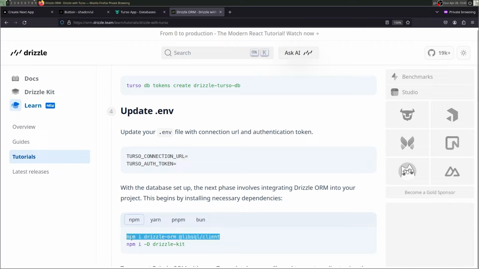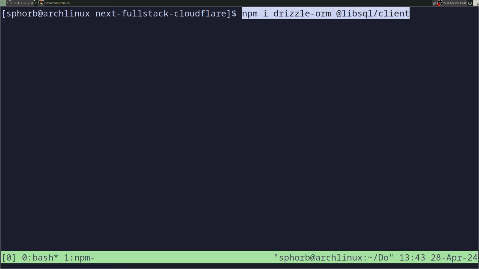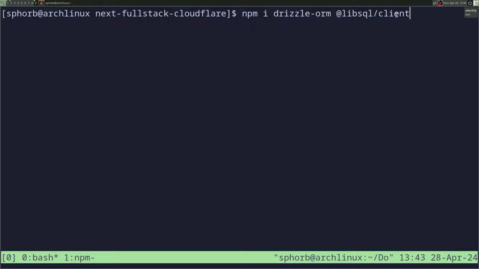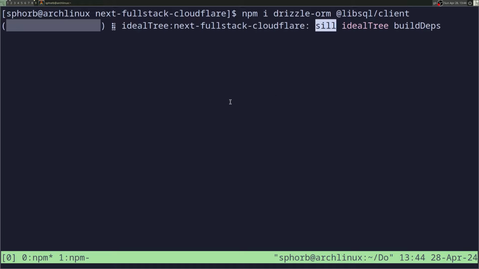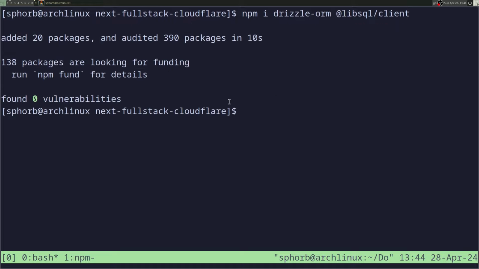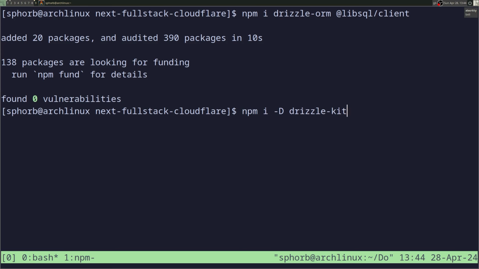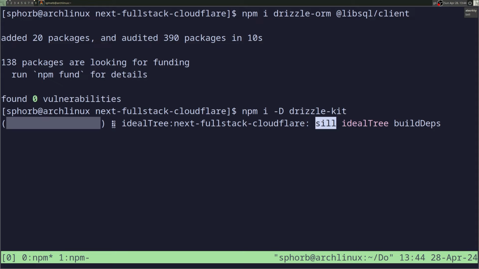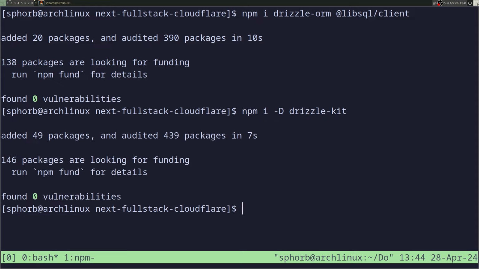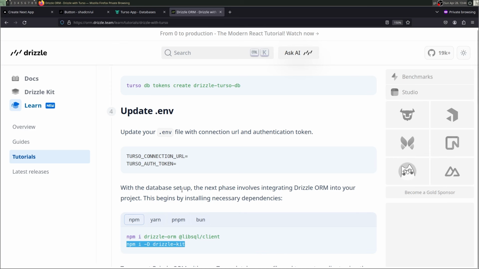So copy this command, go back to your terminal and paste it. We're installing Drizzle ORM and libsql client. Press enter and wait for these to be installed. Once this is installed, go back to the browser and let's do the same with the next one. This time we're installing Drizzle Kit. Wait for this to be installed. Nice, we've installed all the dependencies. Clear the terminal and let's go back to the browser to see what the next step is.